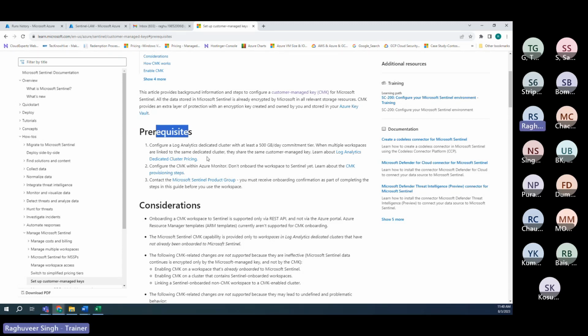Otherwise, it will fail. When you reach the same screen to encrypt the workspace, it will do the prerequisite check and it will fail, stating that the workspace is configured with pay-as-you-go or with less than a 500 GB commitment tier. It will fail at that point in time, so you need to remember this.